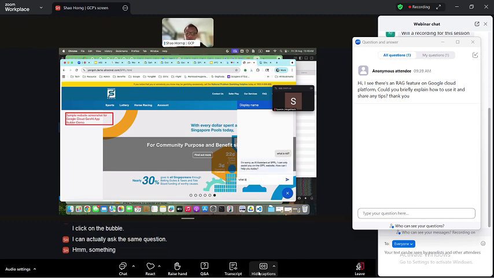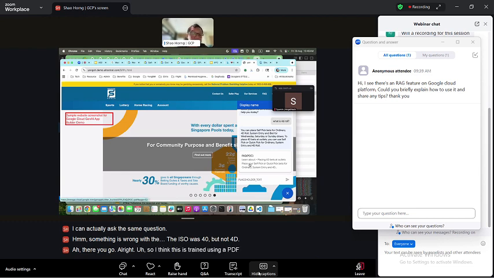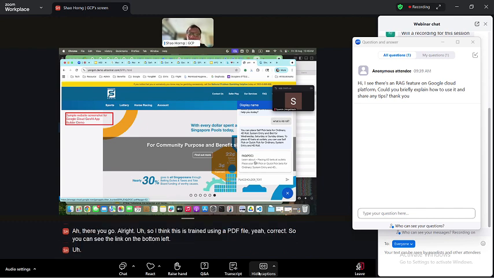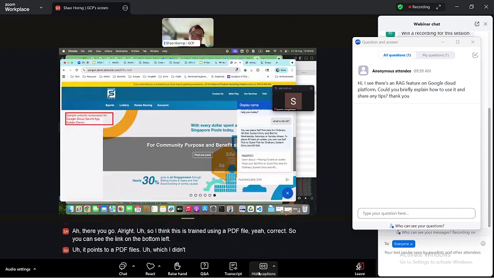Something is wrong with the answer. What is 4D row but not 4D? There you go. All right. So I think this is trained using a PDF file. Yeah, correct. You can see the link on the bottom left. It points to a PDF file, which I didn't give access to. But if I give access, then you'll be able to see.